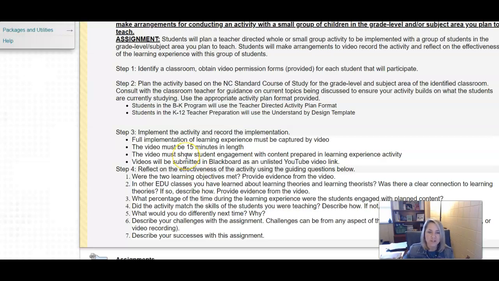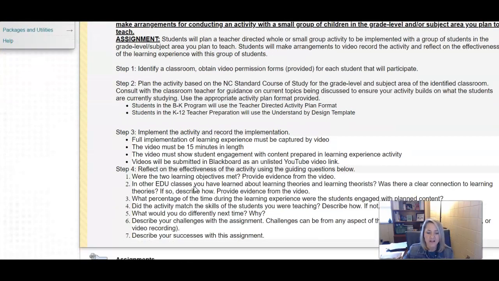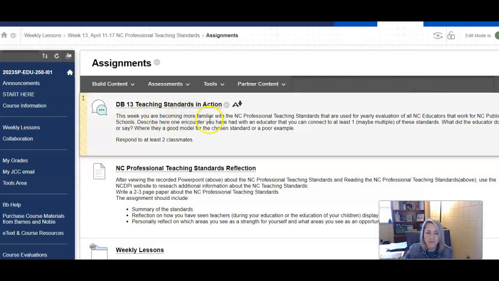But for this week, I wanted you to be aware, start reading the guidelines, and start identifying a classroom for implementing the activity. Assignments that are due this week are a discussion board about the teaching standards in action and a reflective paper about the teaching standards. This paper should be at least 2 to 3 pages, and you should give a summary of the standards. You should reflect how you've seen teachers display the standards, and then I want you to personally reflect on some areas that you see are strengths for yourself and areas where you see opportunities for improvement when you read over the teaching standards and understand them more in depth.